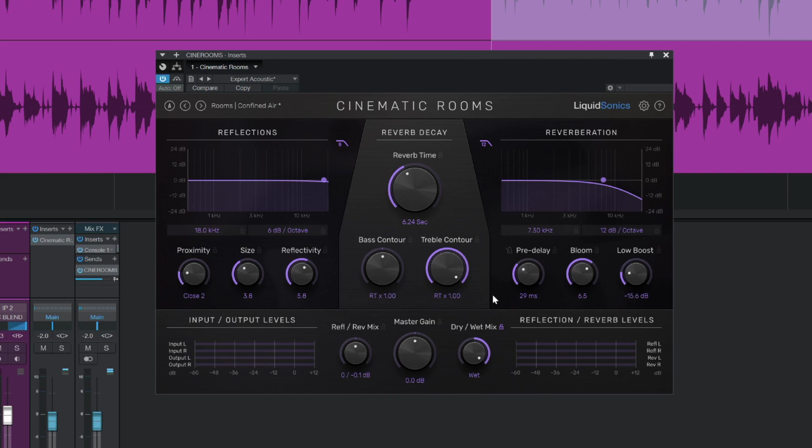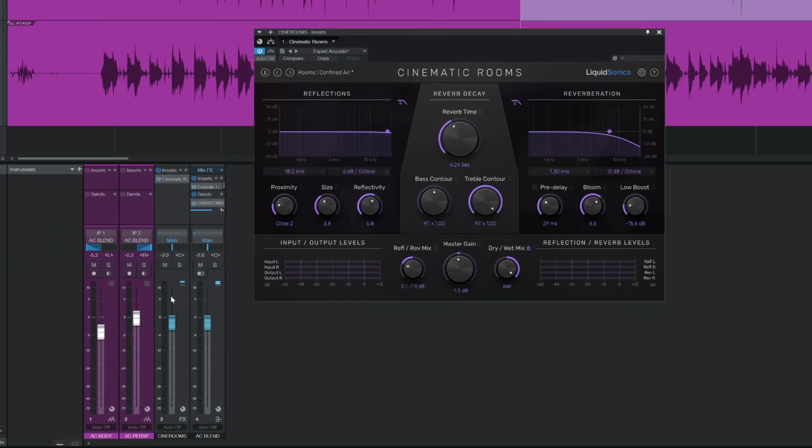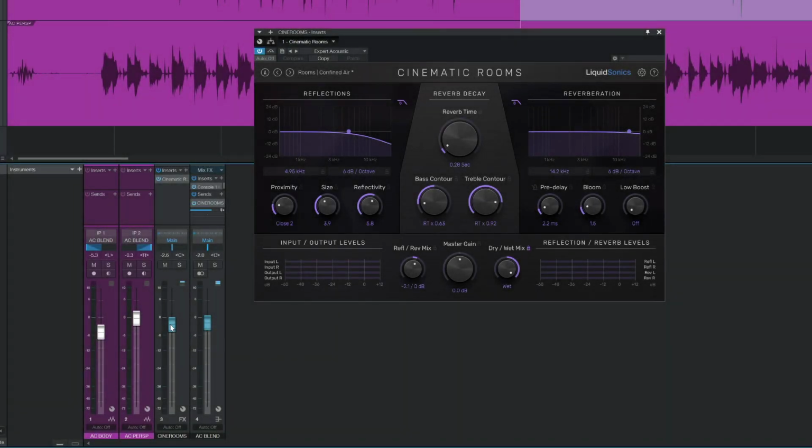Then down at the bottom we've got everything to do with metering and our levels, so we can boost the level into the plugin if we need to, and then we've got the balance between our early reflections on the left and the reverb tail on the right. And then wet dry, that's fairly self-explanatory. I'm using that 100% wet because I have it in a loop over here. I've got this on an FX bus in Studio One and I've called it Cinematic Rooms. I've just reset my settings back to where I had them before.